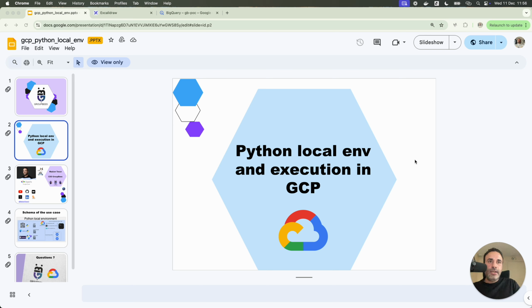Because many times when I work for several customers and developer teams, I saw many developers aren't comfortable with Python, and I wanted to propose to the community a way and the best practices to create a Python local environment. And with this example, the local application corresponds to a GCP application.